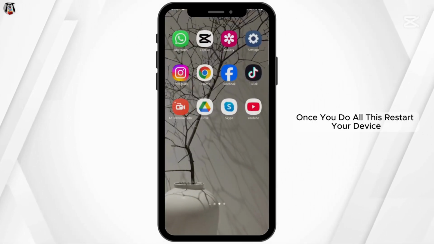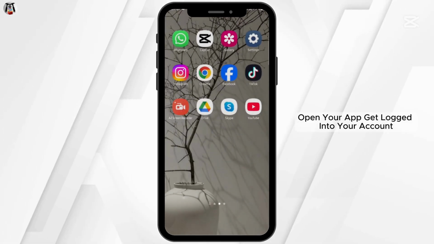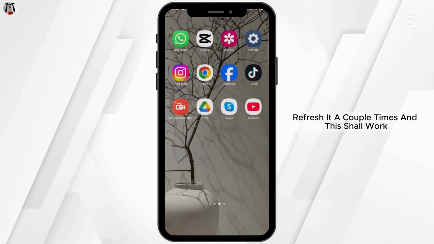Once you do all this, restart your device, open your app, get logged into your account, refresh it a couple times, and this shall work.